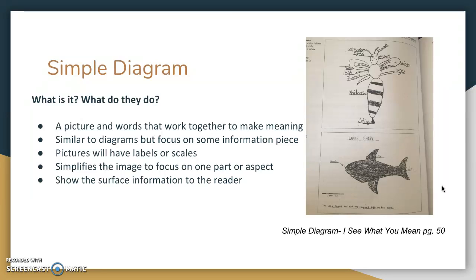So simple diagrams are similar to other diagrams, but they basically just focus on one piece of information. So they're not focusing on, where does the animal live? Like you don't see any background here, you just see white. You don't see any texture, anything like that. It's just one piece of information. It basically simplifies the image to show that one aspect. So it doesn't want to overload the child with a bunch of information that they don't need. Instead, it gives the reader just one part of information that they can use to then learn more about the subject. So in this case, bees or sharks.